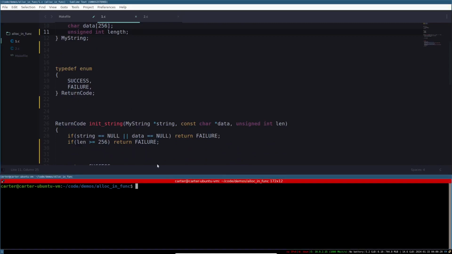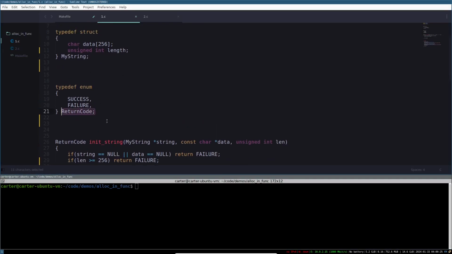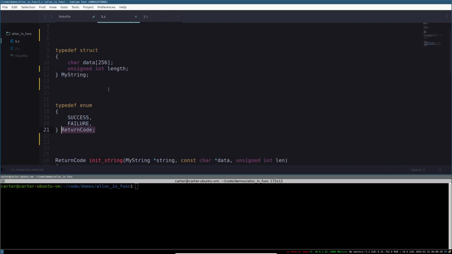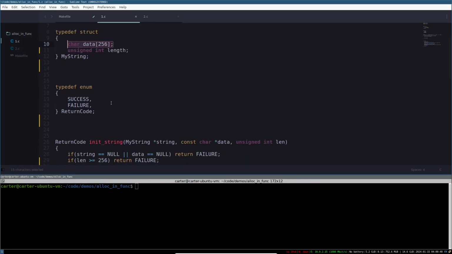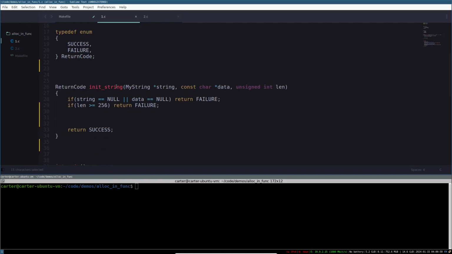We have an enum, and this is just for the return code. Depending on whether our functions succeed or not, we're going to return a success or failure. I hope that makes sense so far. We'll go a little bit slower for the actual functions themselves, but all you need to know is that in this example, we have a string data structure that is up to 255 characters, and we have codes that can be returned based on if a function succeeds or fails. Moving on to our first function, the one we'll be implementing first.